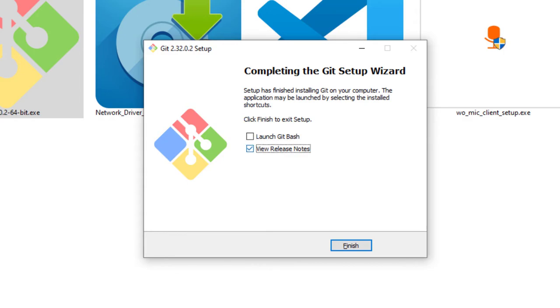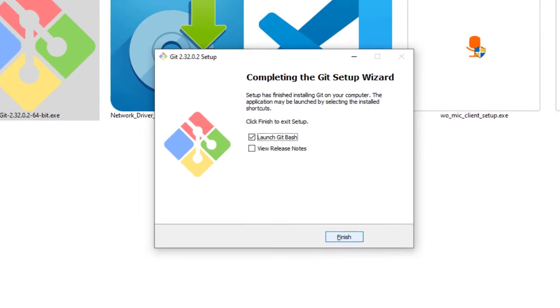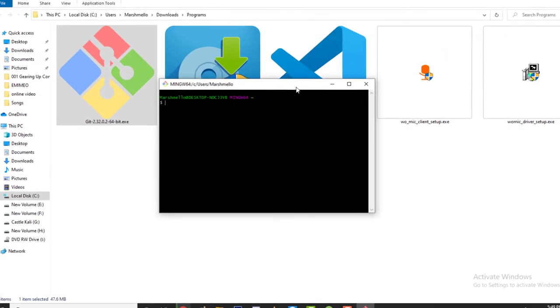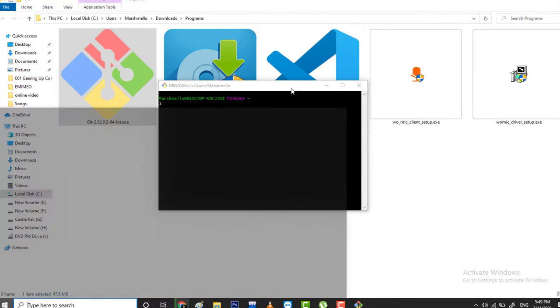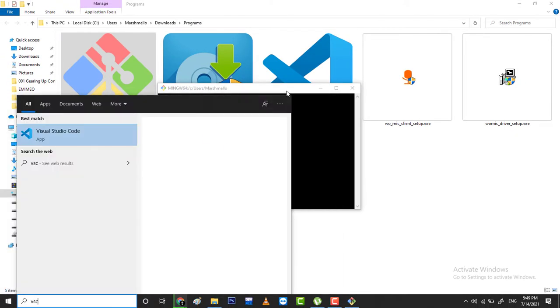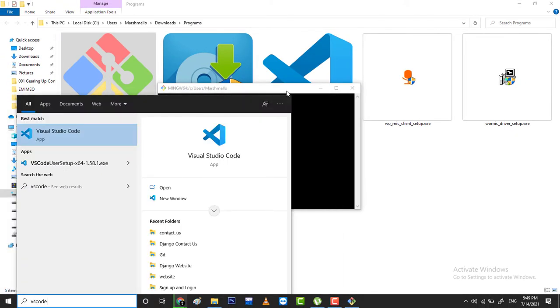Now what I'll do, I'll just uncheck this box and I'll check this one. After that I'll hit finish. So this is the Git bash terminal that we have just installed on our laptop. Now our next task is to integrate this inside Visual Studio Code, and for that what we will do, we'll just go ahead and open up our Visual Studio Code.